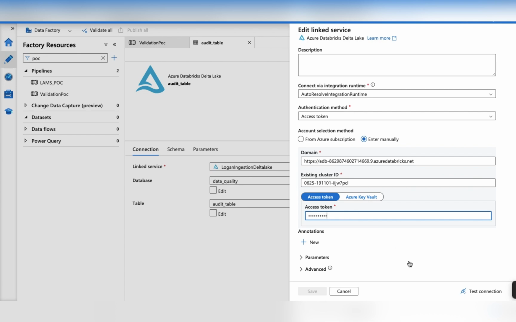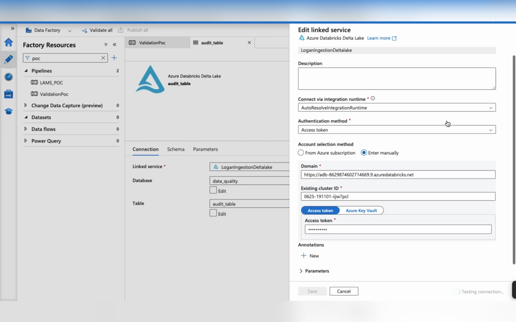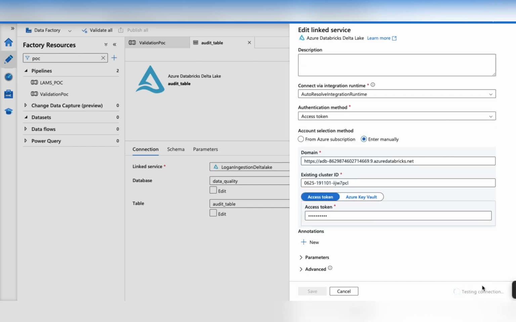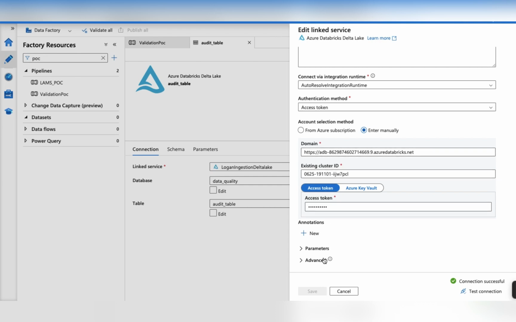Once you provide this token, then you have to test the connection. If the connection is successful, then just click on save, and that linked service will be created. We are checking whether the connection is successful or not. Yeah, it's successful, as I have already created it and I didn't make any change. So the save option is not coming for me. When you are creating the linked service for the first time, that option will show up for you. So I'll click on cancel.